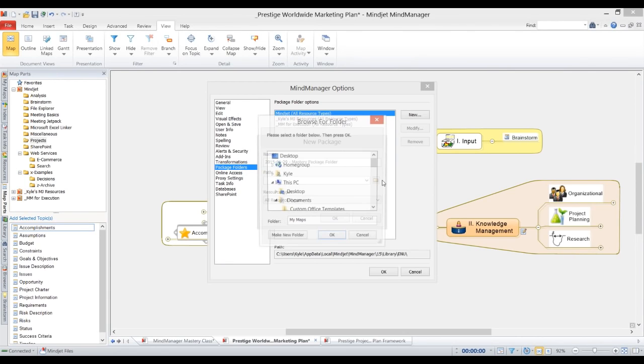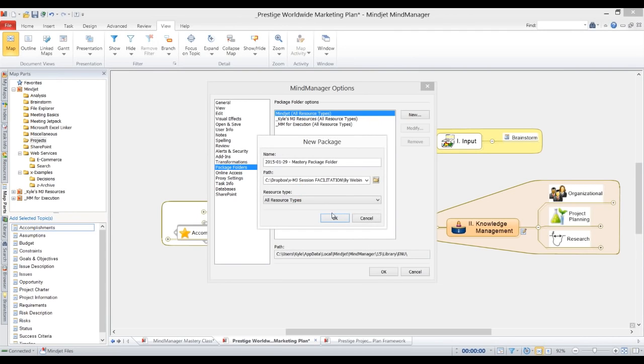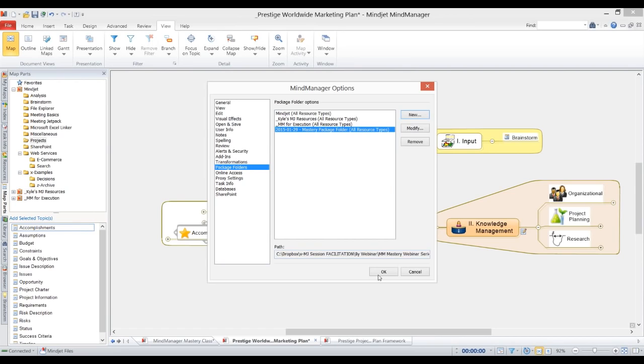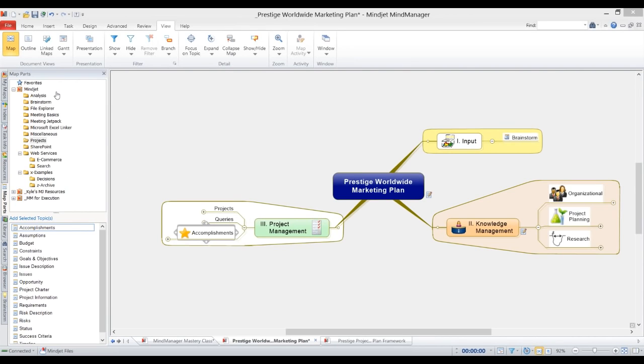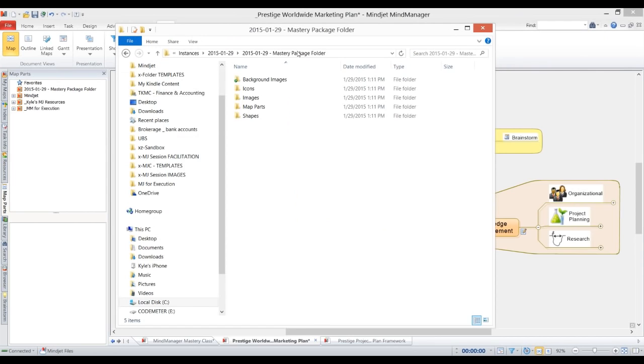Okay, and then I'll find the path on my computer to it. And this is very easy to do. I mean, the longest part of it is probably just navigating to where it's stored on your system. Okay, selected the folder I'm going to use for it. Click OK, and I'll click OK here again. And now what you're going to see here is this 2015-01-29 Mastery Package folder.